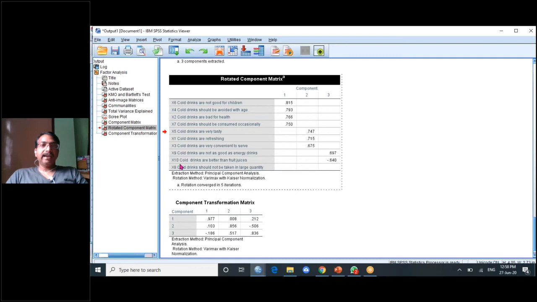This is the variable X10. We need to recode the variable in the reverse direction. Reverse coding has to be done. So let us do the reverse coding for the data set and then rerun. And you can see this variable x8, which was creating a problem, the value is not shown, it is less than 0.5.